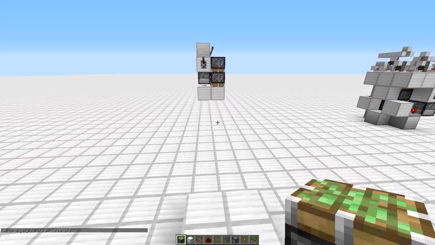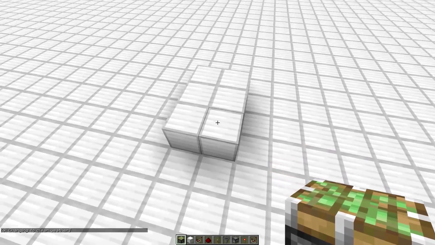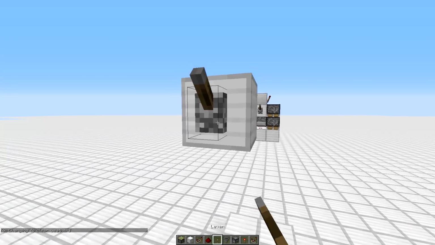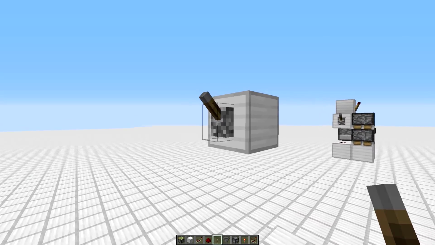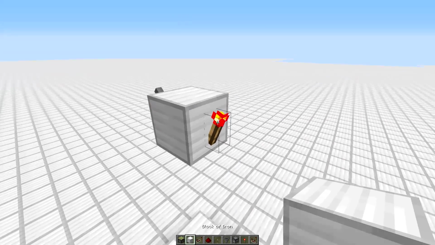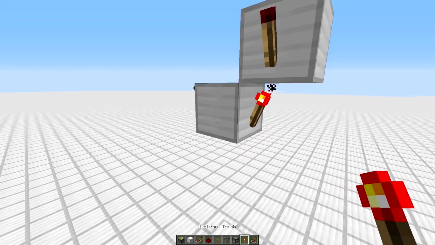So, to build this, you're going to need a 3x2 area, just like this. You want to go up a few blocks, doesn't matter how much. You want to place a lever right over there. This is your input block. You want to place a torch with a block on top of it and another torch like so.